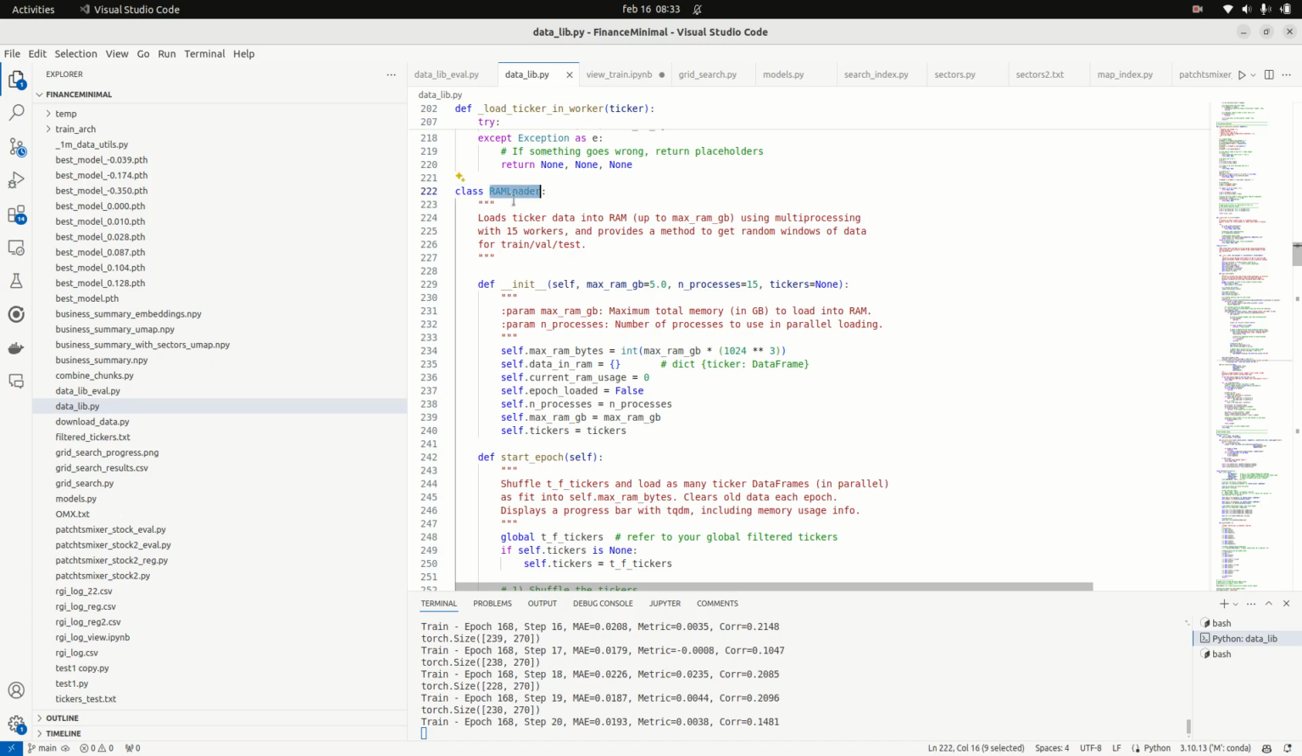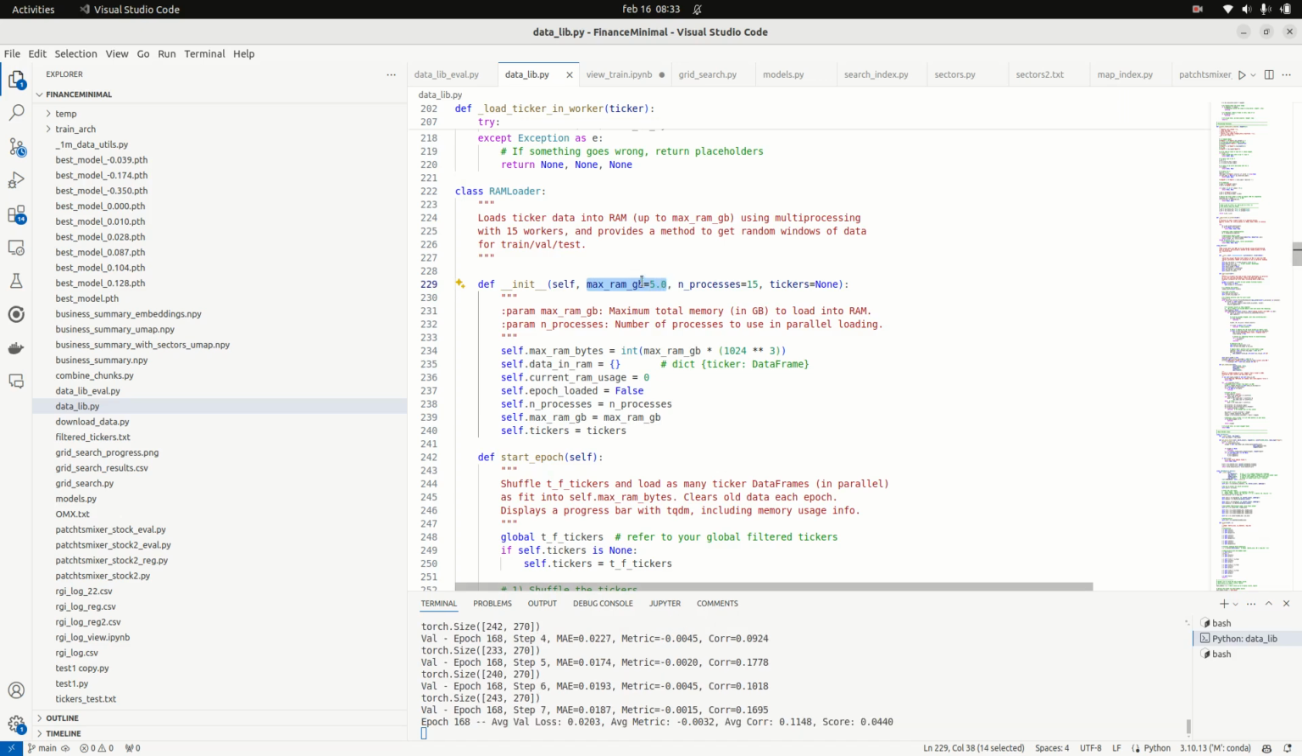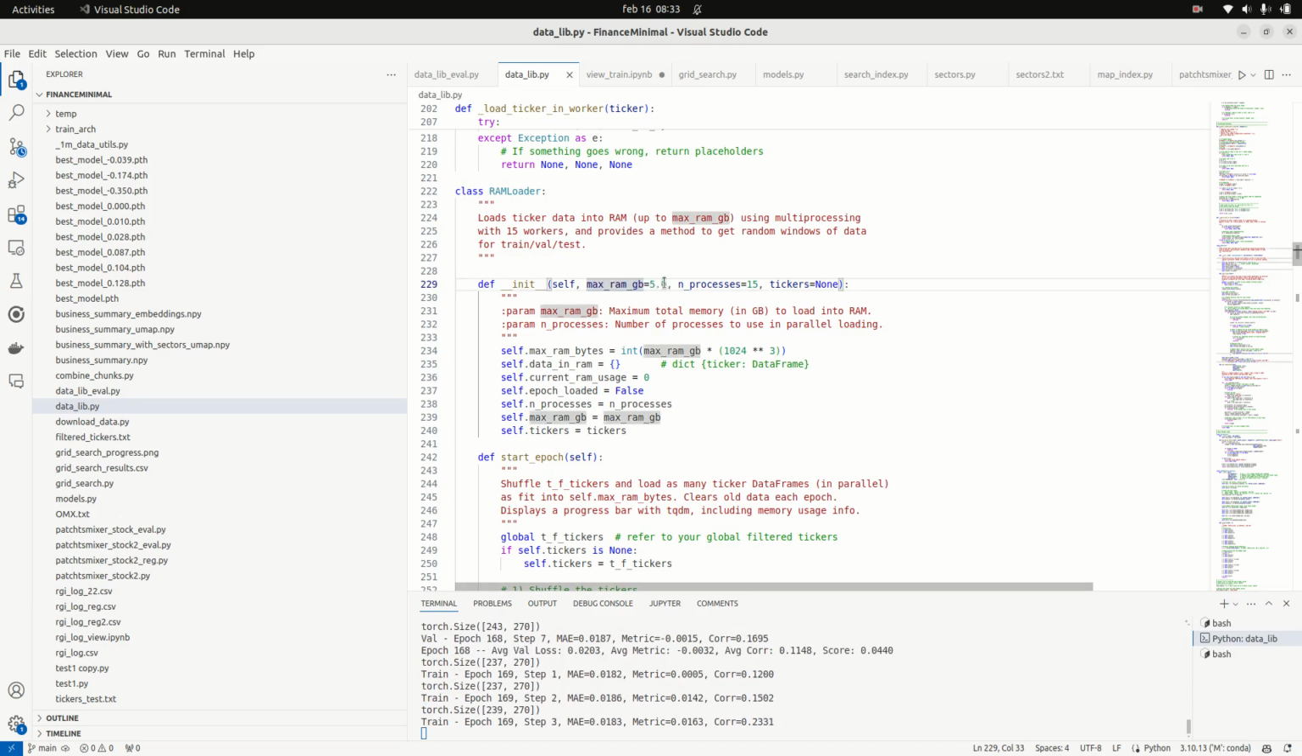I'm using a RAM loader system, which is going to fill up a certain amount of gigabytes. Right now I'm just doing 0.1, which is around maybe a few hundred stocks, just to try the model and see how the correlations are in the validation data. And it seems to, we'll get into that later.